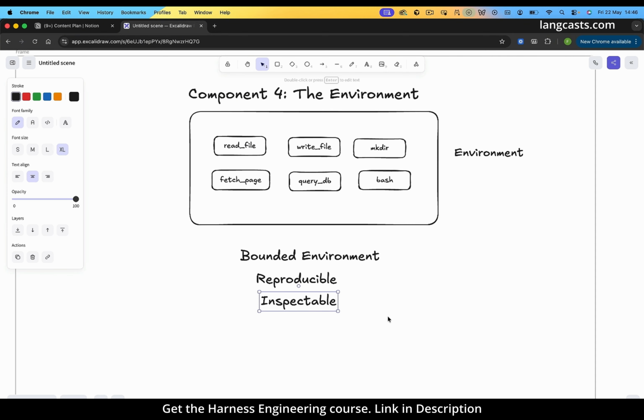Also, your environment should be inspectable. We should be able to inspect it. As an engineer, you should be able to see what the agent did to your environment after a run. That is, what files it created, what commands it ran, the processes that were spawned, and stuff like that. Those things are very, very important, especially when we get to creating our observability framework inside our harness. So your environment has to be inspectable. We should be able to see the processes, the files created, the folders created. Every side effect to your environment should be visible.